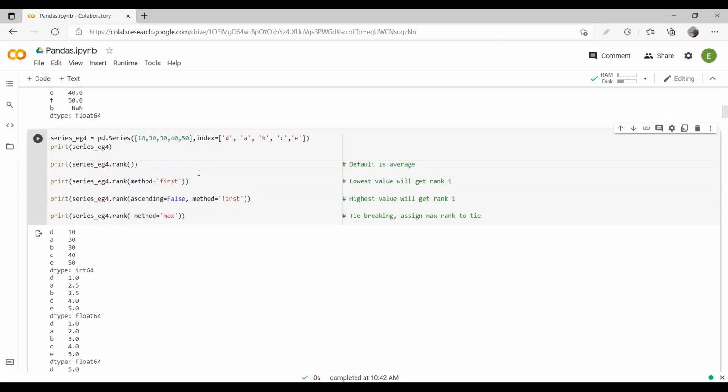Okay, 10, meaning first, but 2.5, 2.5. Previously it was 2 and 3, right? The two 30s were 2 and 3. So the average of 2 and 3 is 2.5 and 2.5. So it just took 2.5, 2.5.